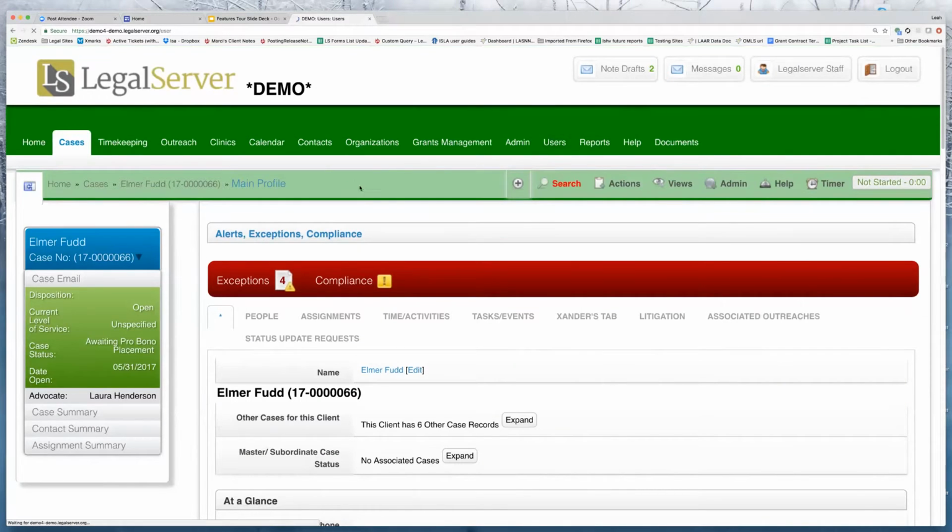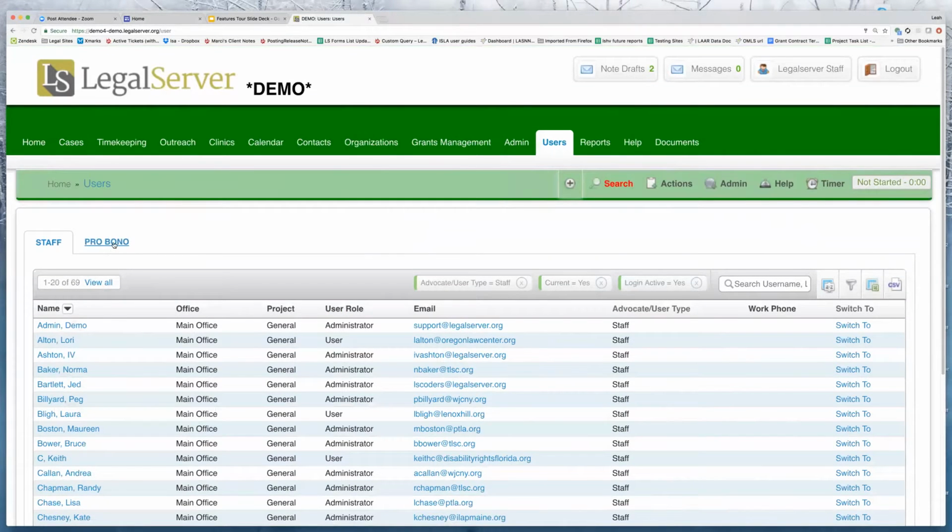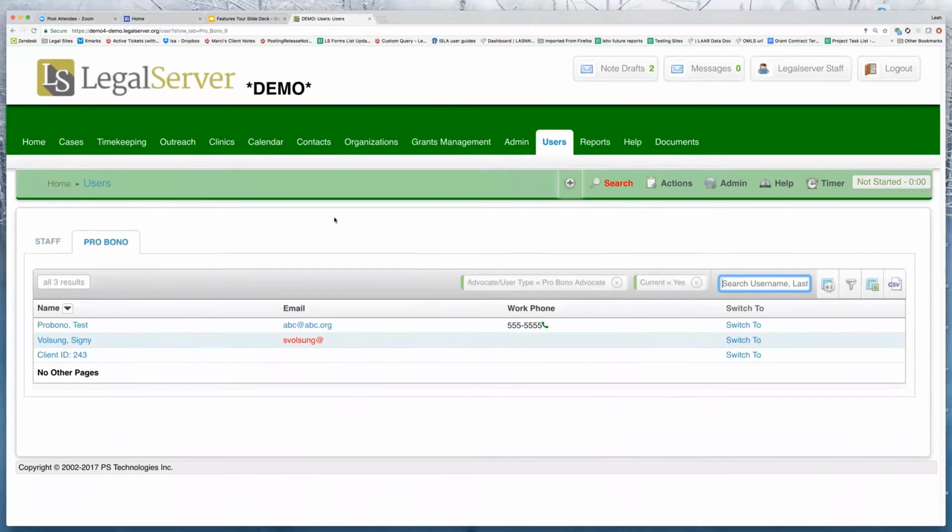And most, if not all of you, will have two separate tabs here, one for staff, one for pro bono. And the pro bono list view is going to be automatically filtered to show you only people with their advocate user type set to pro bono. There are a couple of special things about pro bono users that either typically don't apply to staff users or just want to point out that can be helpful when working with pro bono users.